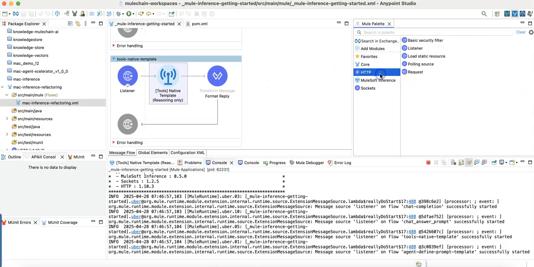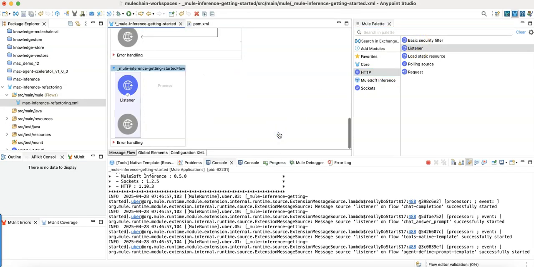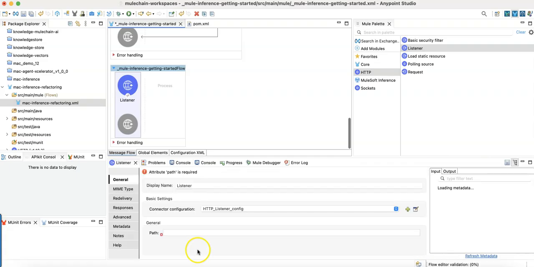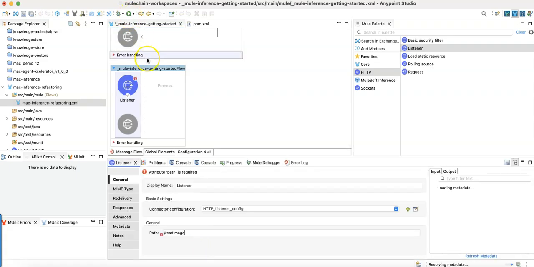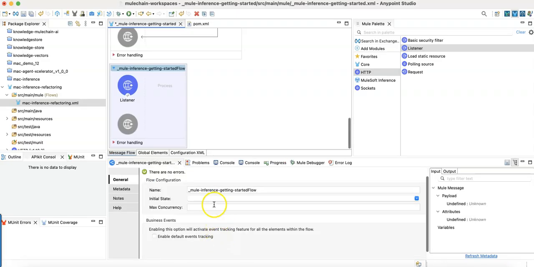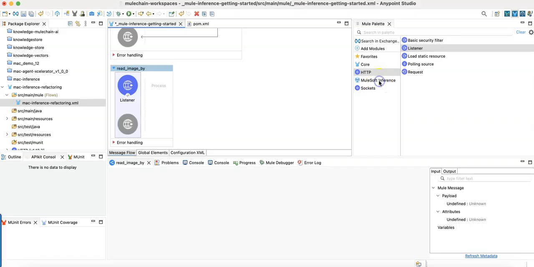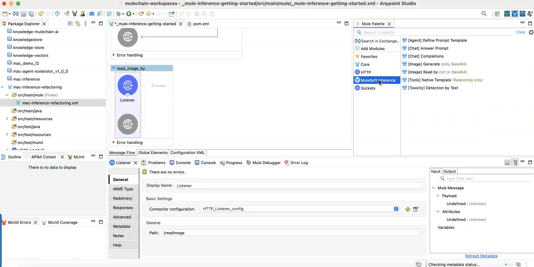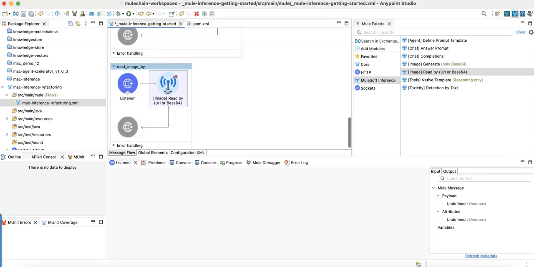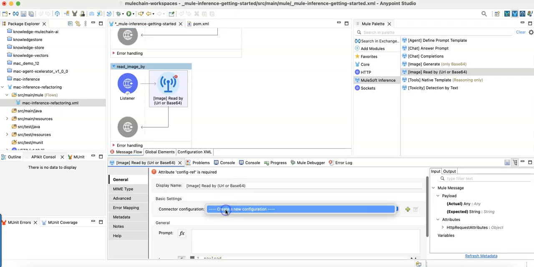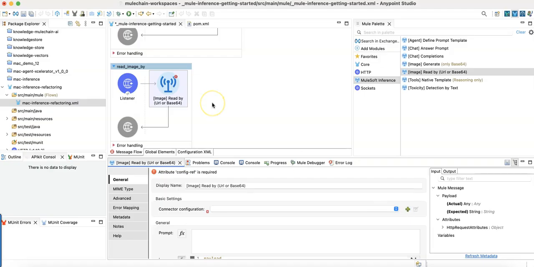So let's go. We go here directly, add a new listener, and this time we call the flow read image by, because you have both options meanwhile, image base64 or URL. Going to put it here. And the configuration, we need to create a new one because this time we require image models, vision models.